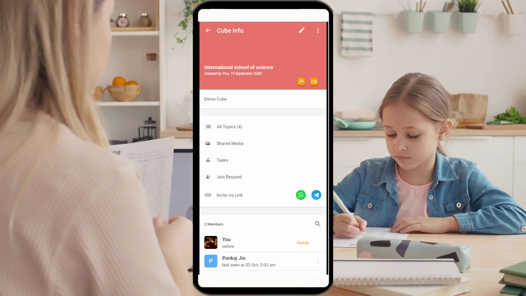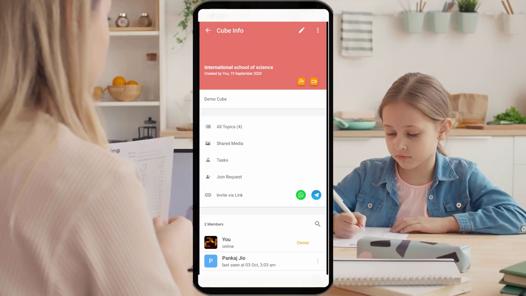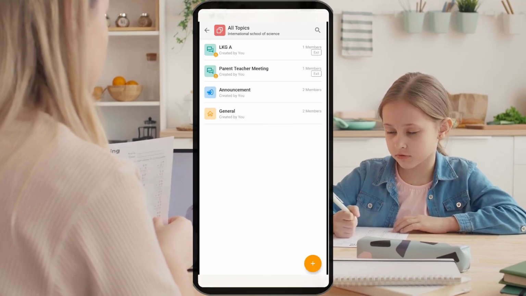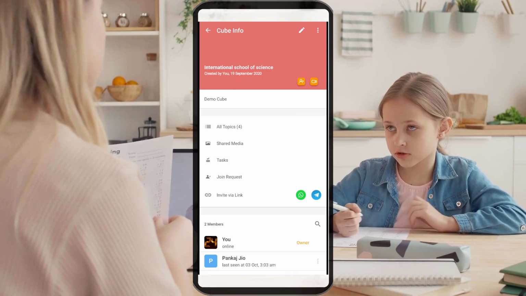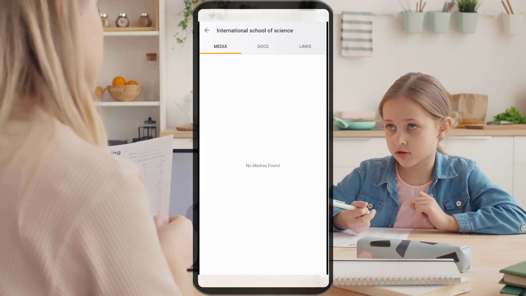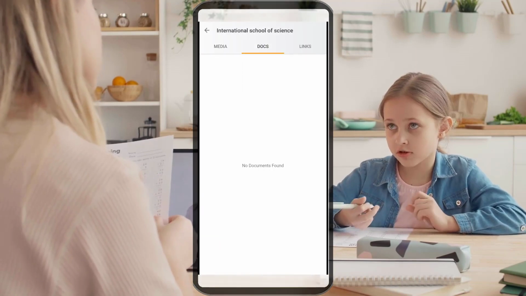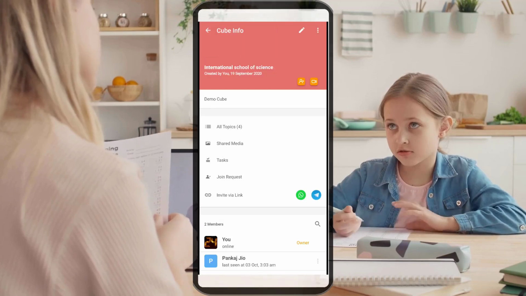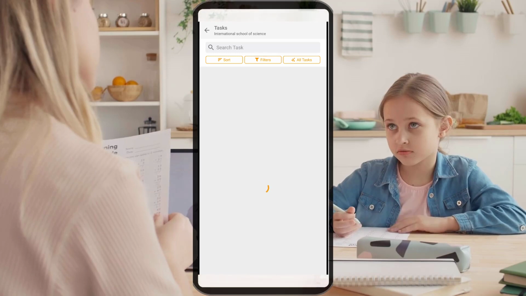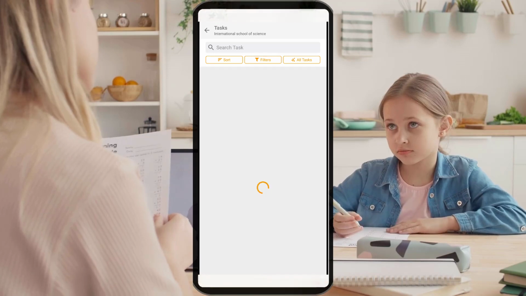You can check out all the topics that the cube has. You can check out all the files, documents and links that have been shared inside a cube using the shared media section. You can also check out all the assignments and activities using the task, which is very useful when you are managing a large group of students.